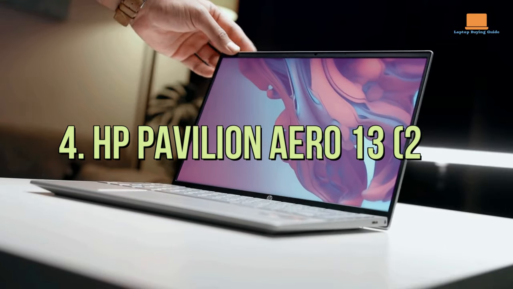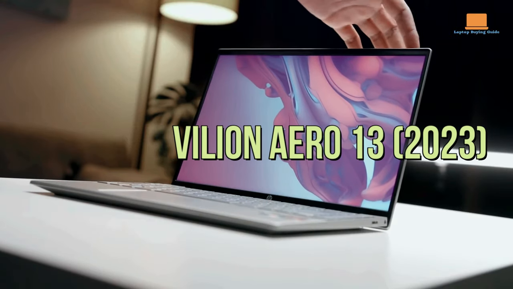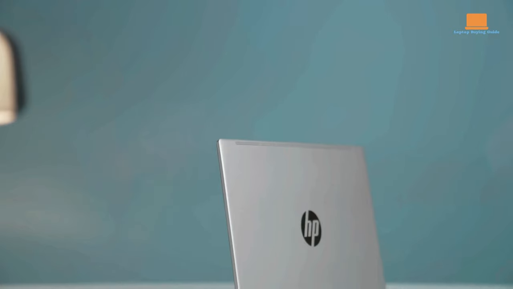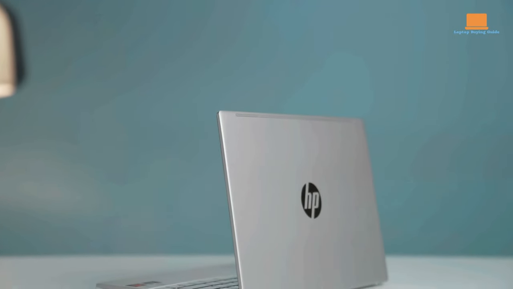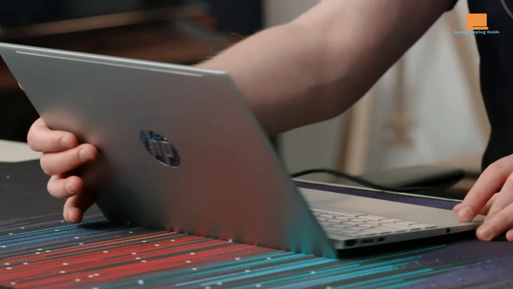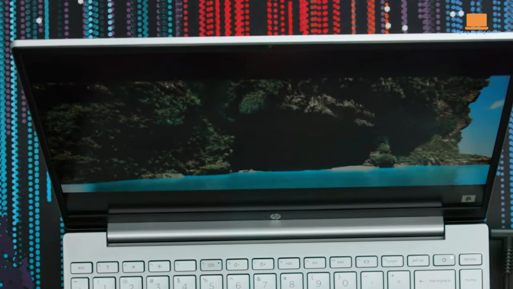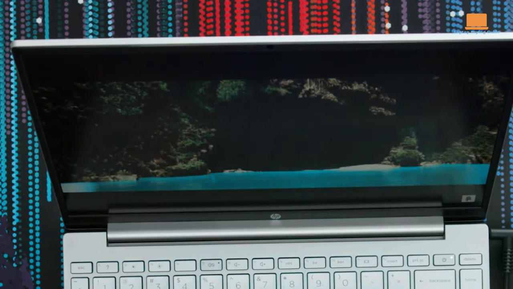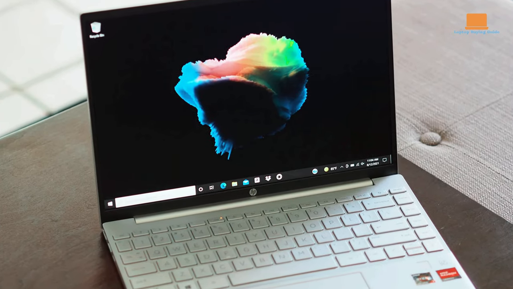Number 4. HP Pavilion Aero 13. Best Windows laptop for students. The HP Aero 13, a now discontinued gem, encapsulated a compelling blend of aesthetics and performance that made it a standout in its class. Wrapped in an eye-catching magnesium aluminum chassis, this laptop not only exuded elegance but also boasted formidable processing capabilities, ensuring a seamless user experience.